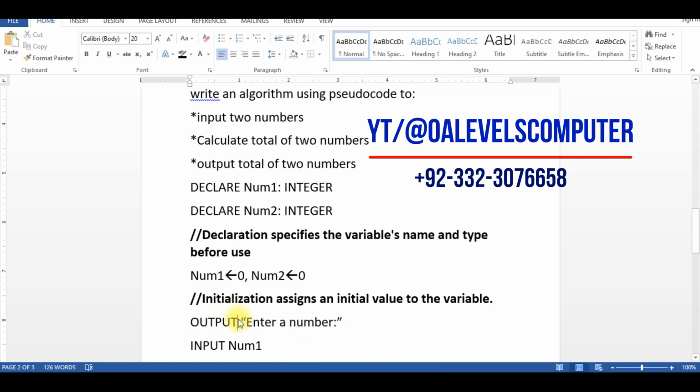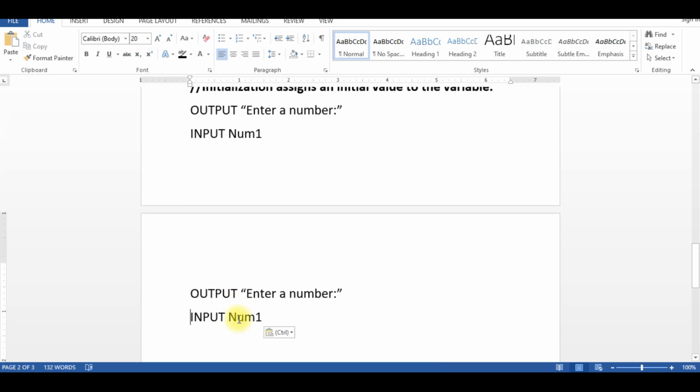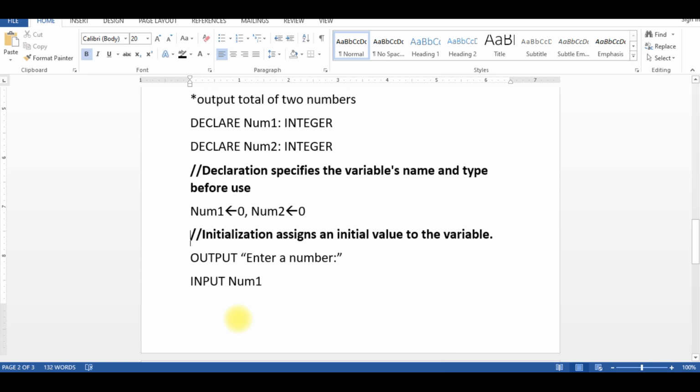Let me type the spelling of the prompt. This is the spelling of prompt, right? So prompt is a sentence that you write inside the inverted commas. After displaying the prompt, whatever the user will input will be stored in the variable. Now let's copy and paste this code. So here we write another prompt, enter another number, and then we take this value num2. Now we have input the two numbers.